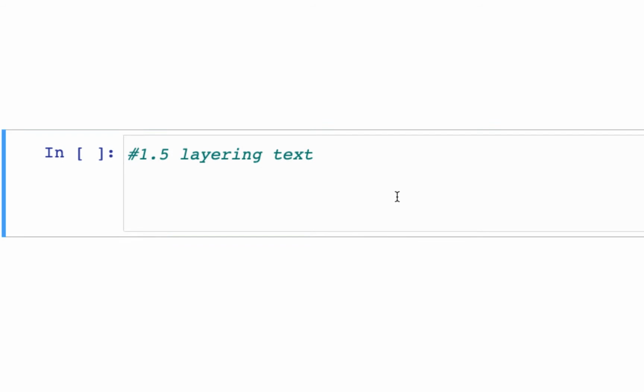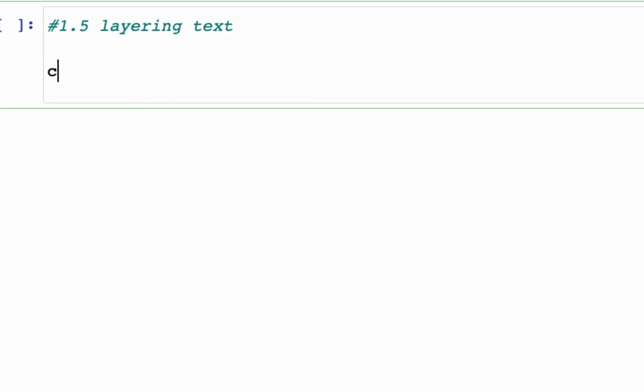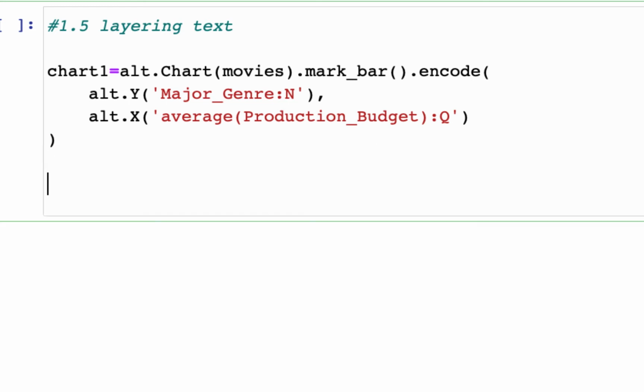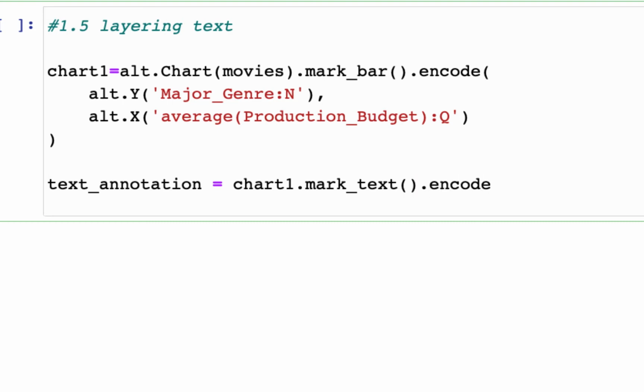So how do we do this? We're going to layer text. We're going to create our first chart, which is our standard bar chart. Actually, let's just copy and paste this because we've created this before. And then we're going to add a text annotation layer. We're going to take chart 1 and modify it just a little bit. We're going to change from a bar based mark to a text based mark. So we're going to do it like this, and then encode.